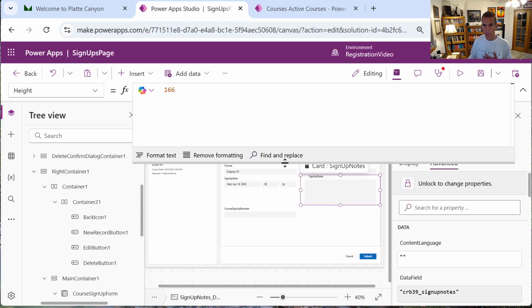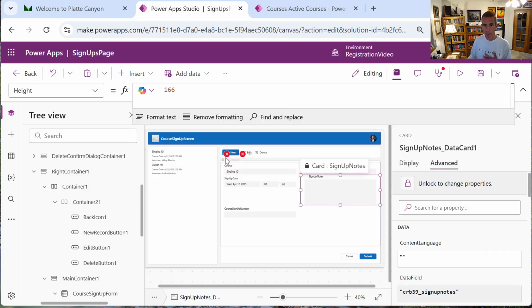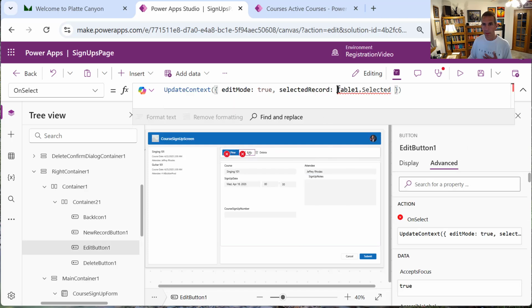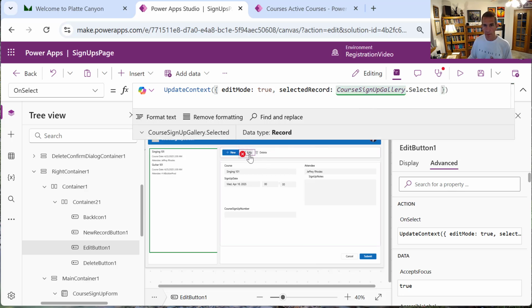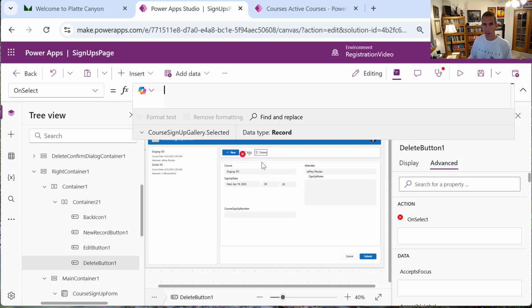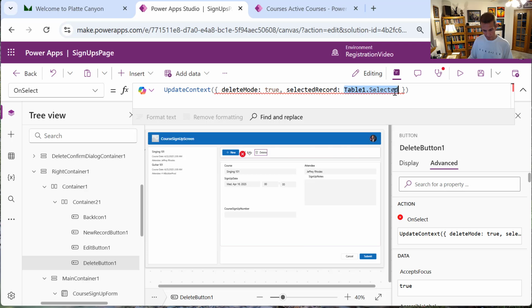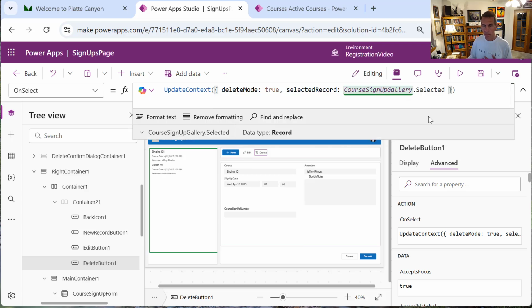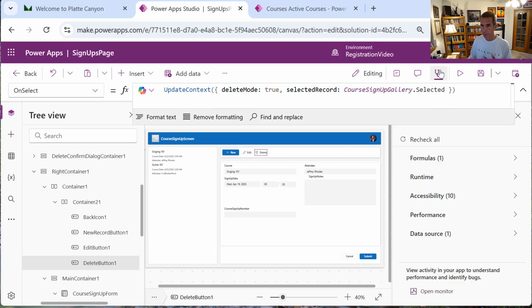Move that up a little bit. Yep, same thing. Got the selected record. And same thing here. There we go. We can check. Let's have the one.